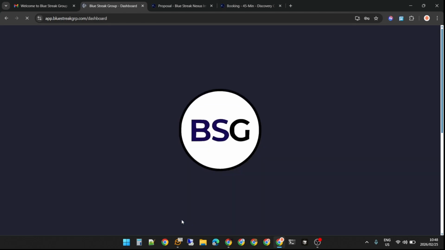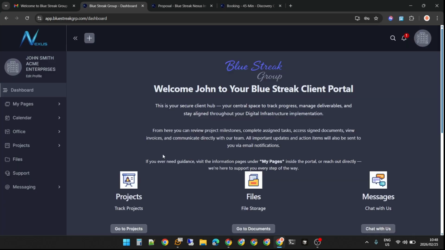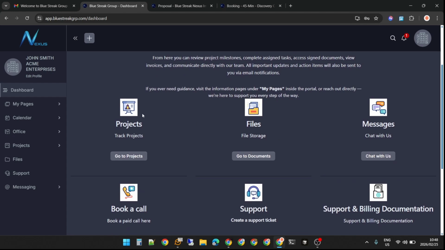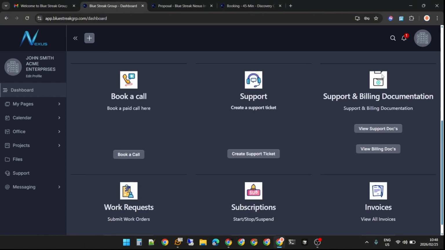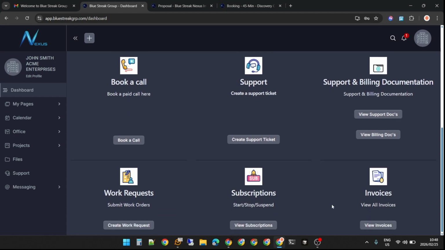This will then take them to their client portal, and here we can see they're on their client portal where they can view the project, see files that we have uploaded for them or they have uploaded for us. They can message us, book a call, and get support. There's specific support and billing documentation that they can read. They can request specific work from us additionally in the future if they have any subscriptions, and then their invoices. So it's an all-encompassing client portal that they have access to.